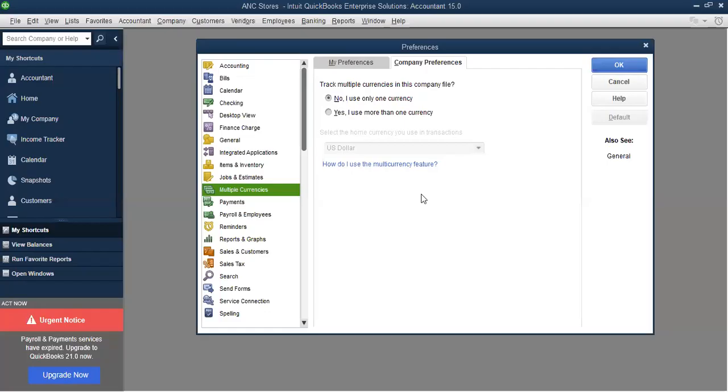Right, multi-currency. There is a topic here which is multi-currency: how to activate and set up multi-currency. By default, the system uses only one currency, so you are supposed to activate it.